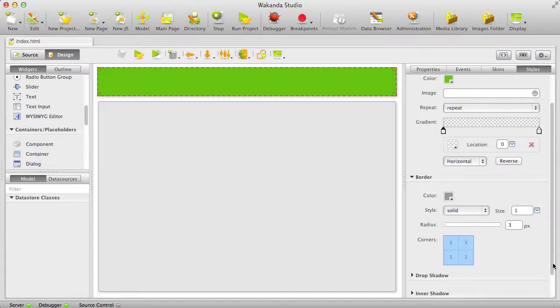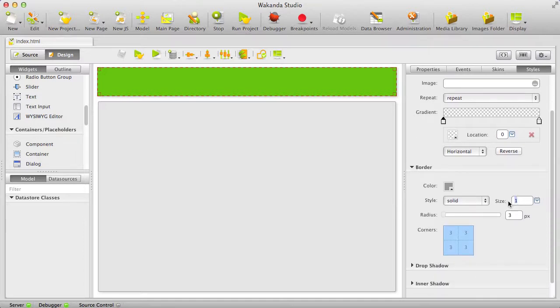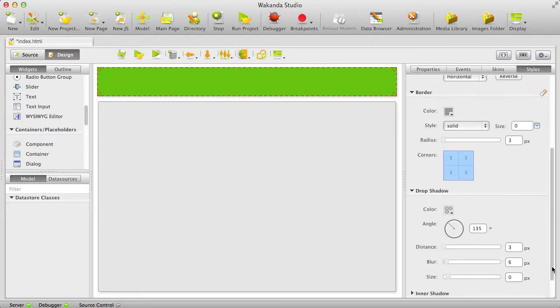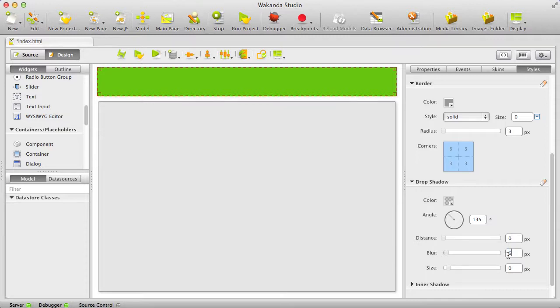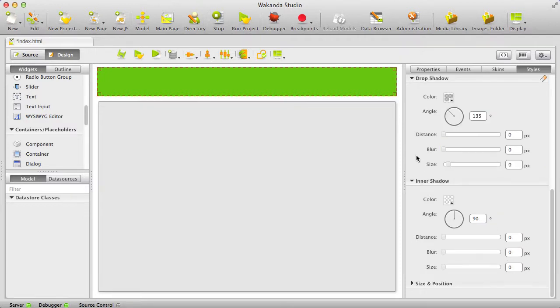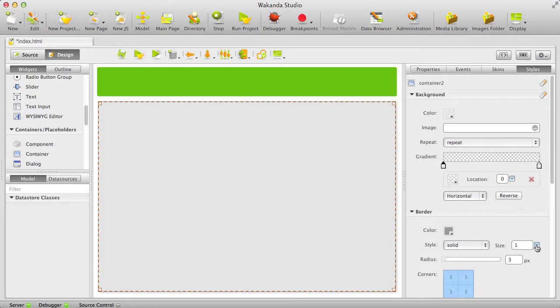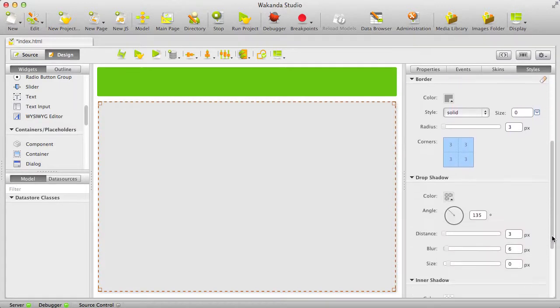So we can get rid of the border here on our container. There's a lot of CSS properties we can control right from the properties dialog. Let's get rid of that drop shadow, and let's look at our other container and get rid of the border, and we'll remove the drop shadow. Okay, that's looking more like our Spotify website.